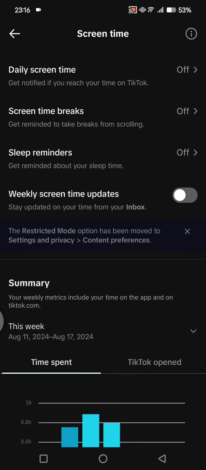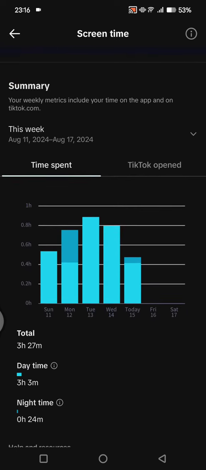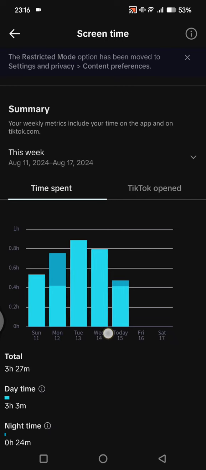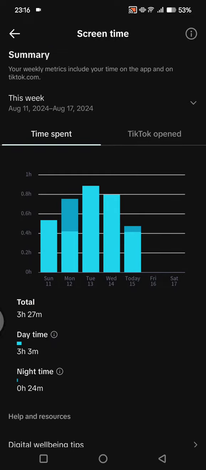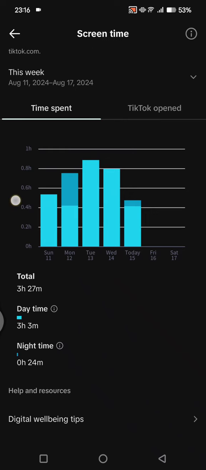And this is the summary. You can just scroll down, and here is the chart showing how much time I spend on TikTok in a week. You can see the charts in here, and the total is 3 hours 27 minutes, the daytime is 3 hours 3 minutes, and the nighttime I spent on TikTok is only 24 minutes.